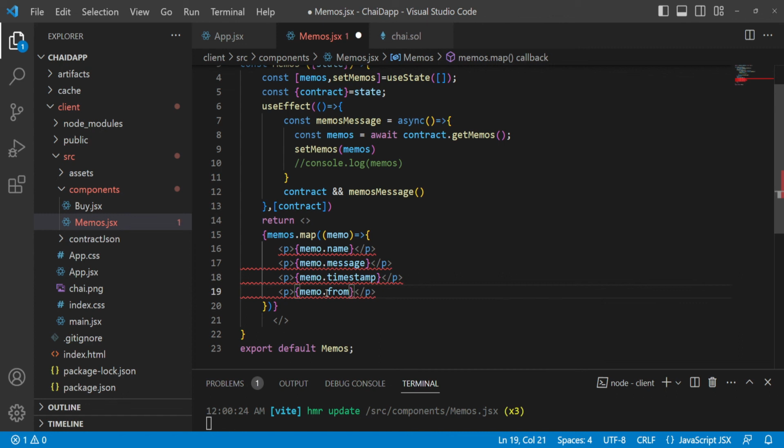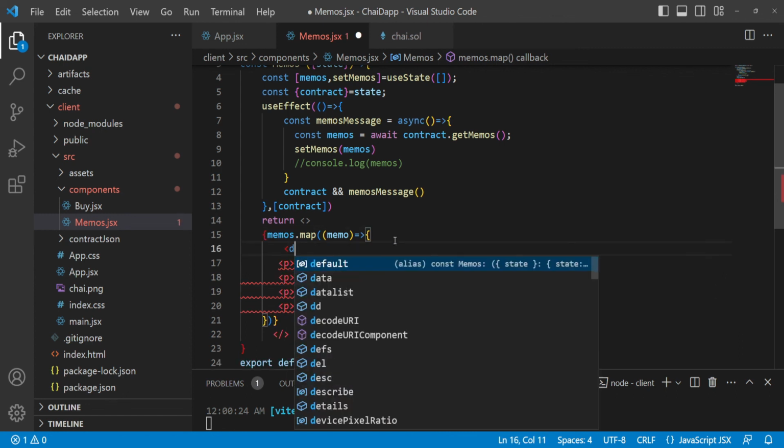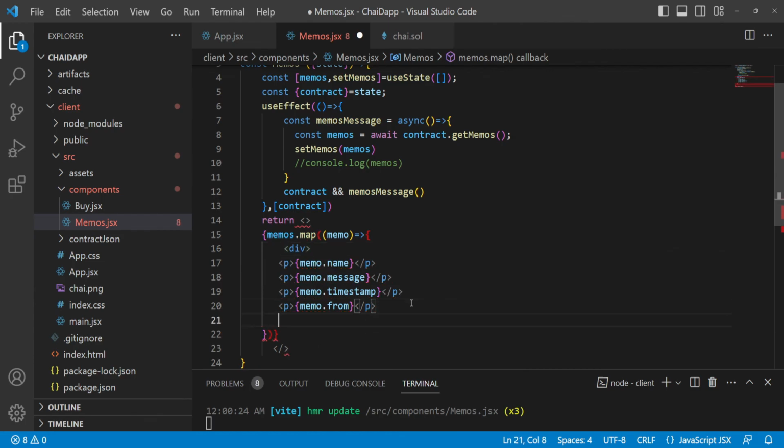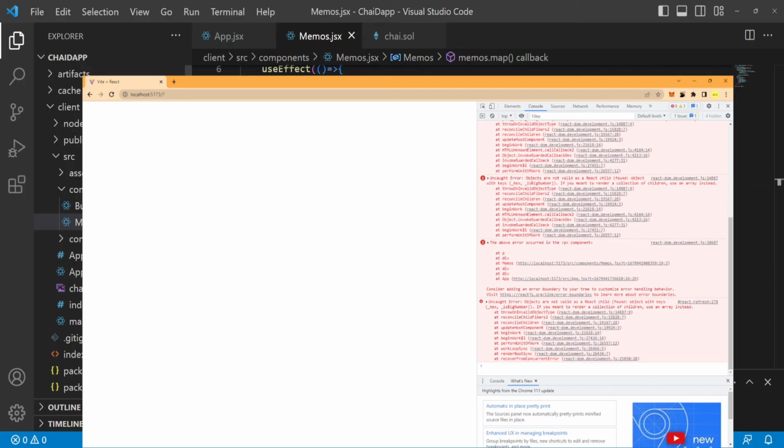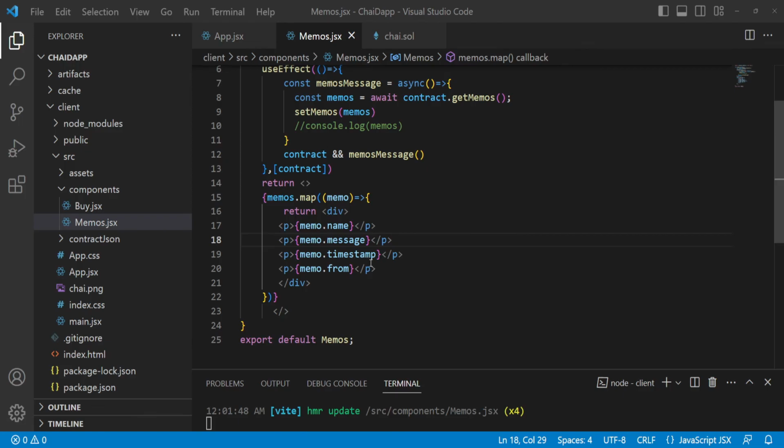And yes, we need to do one more thing. We need to have all these things in a div. Okay, this, and we will simply return this. Okay, so let us check how it is looking for now. Okay, there is some issue. The error is because of this timestamp part, because this timestamp is actually an object. It is treating this timestamp as a big number object.